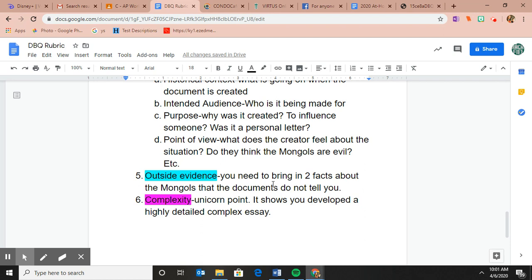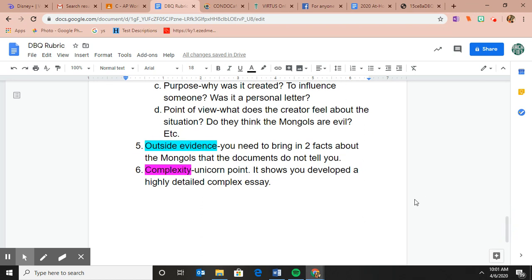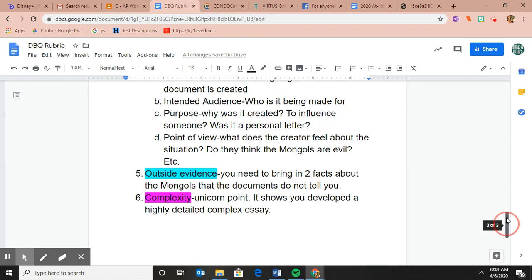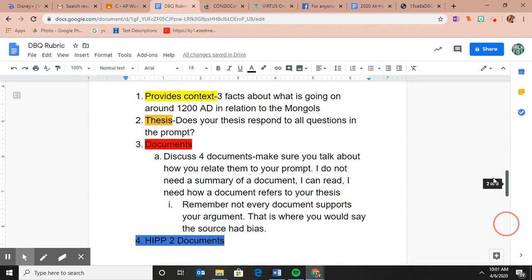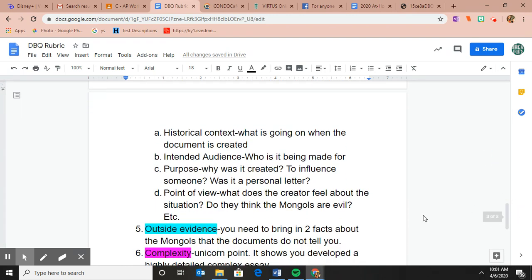And then complexity is, again, the unicorn point, very hard to get. It shows you develop a highly complex essay. They say it's a 10-point DBQ now. If you could get 6 out of 10, they would think that there's a shot you would get a 3 and pass the AP test. So basically it's get a point here, that's 2. Get 2 points there, that's 4. Get 2 points there is 6. And here's 2 points that are 8. So I think it's definitely achievable.